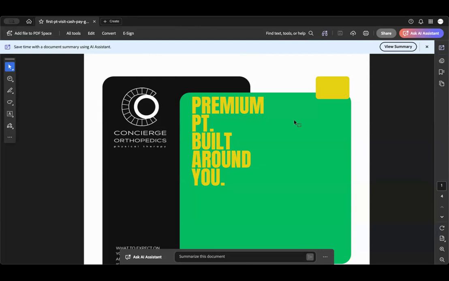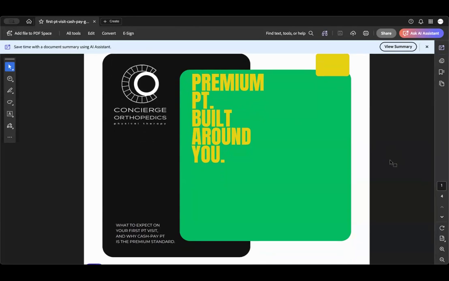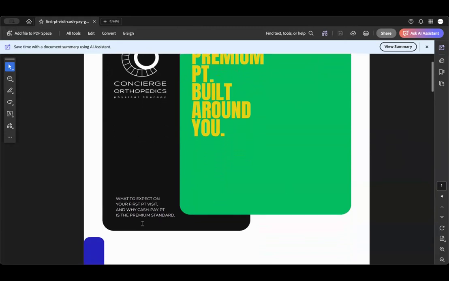I can. Okay, so this is our lead magnet that I created. And no, I did not edit a single thing on here beyond what Co-Work did. So what you're seeing is Co-Work doing its thing. Obviously we wanted to showcase that this is premium PT built around you. Why would you want to come? And then what is this lead magnet all about? Why would I even want to read it? What to expect on your first visit, and why cash pay is premium.